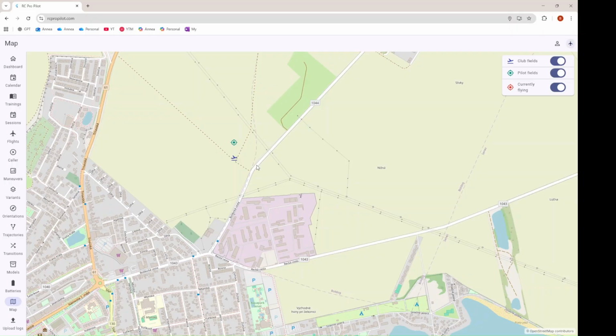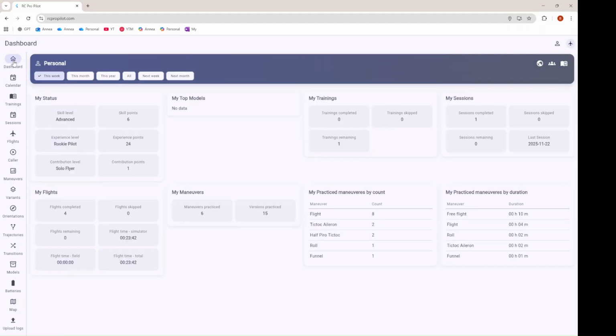Next feature which is available in the tool is a set of dashboards. When you click a dashboard, first you get your own personal dashboard, where you can filter by week, to see the data of this week, this month, this year, all, or next week. What you see here is, first of all, your status. It tracks your skill points based on your self-scoring. Then your experience level, which is based on how often you're using the tool, and the contribution level, which is about how much data you are sharing with the community.